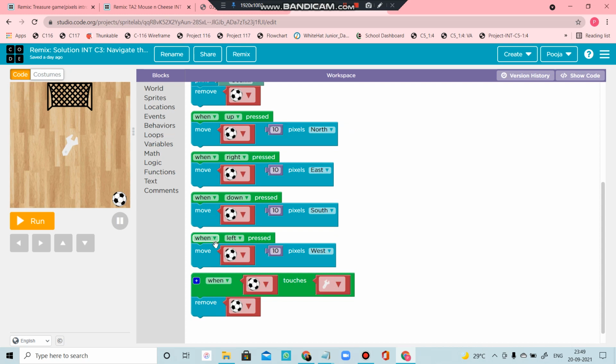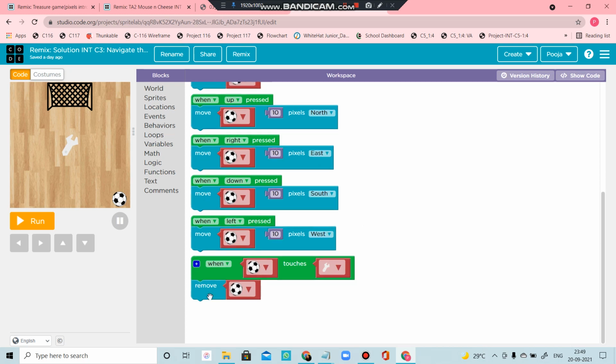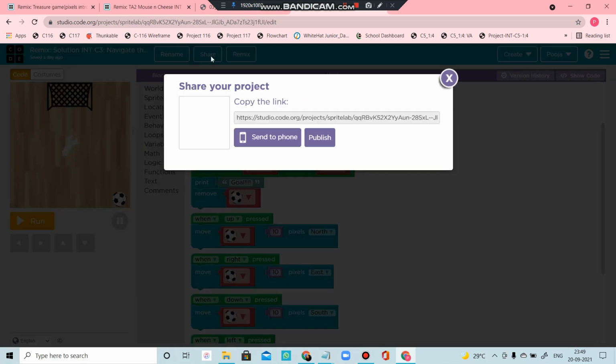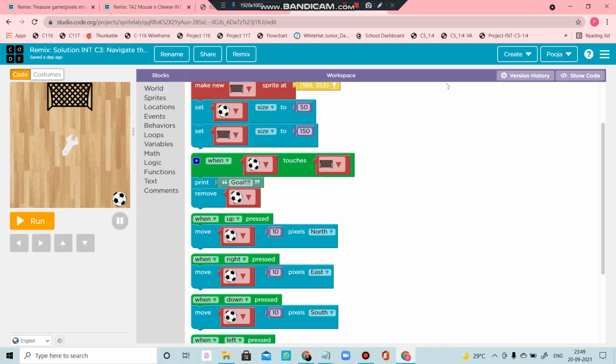So again they will apply the learning with the when right, down and left and the pixels. Also the when touches event, that when the ball is going to touch the wrench, then the ball will be removed. They can always click on the run option to check if the project is successfully running. Then they will click on the share option, copy the link and share in the submission box.